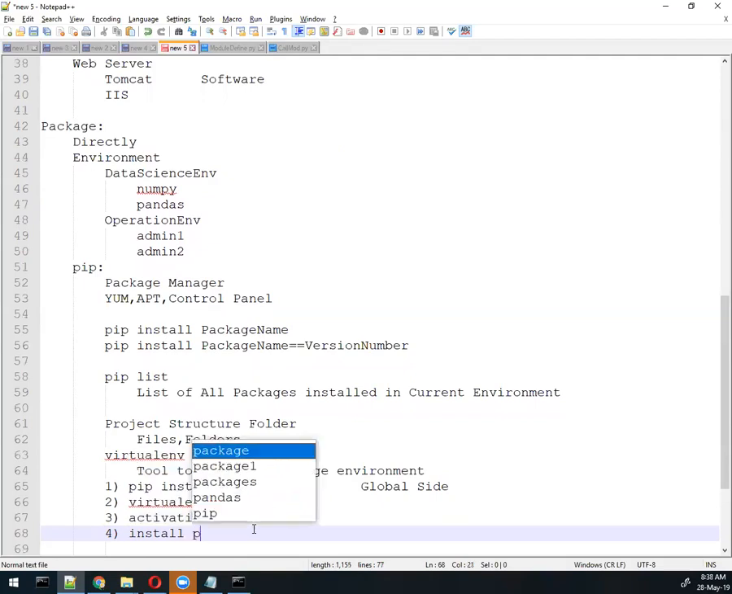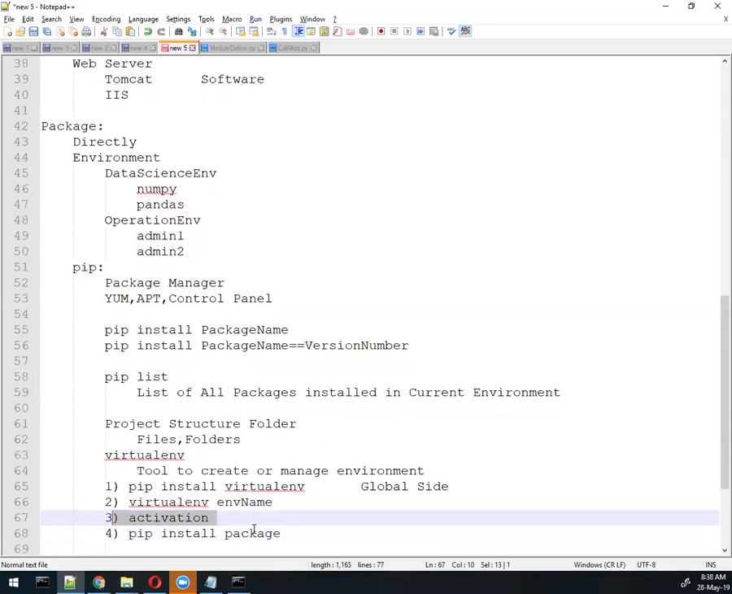So you will write pip install and the package name. With the help of activation, you switch directly to a particular environment. If you activate another environment, you switch to that one. So if you see pip list here, you will find only 2 packages. If you switch and write pip list, you will find 2 environments, like admin1, admin2. Let me try all this practically.